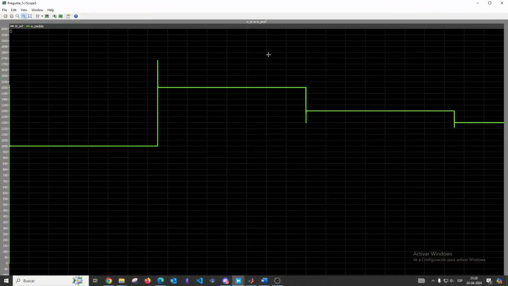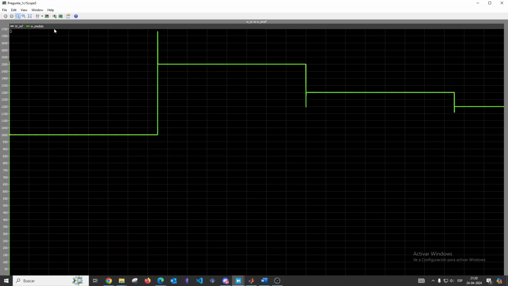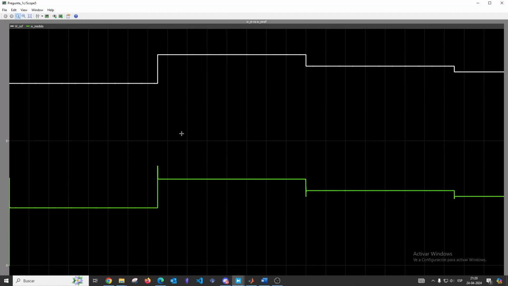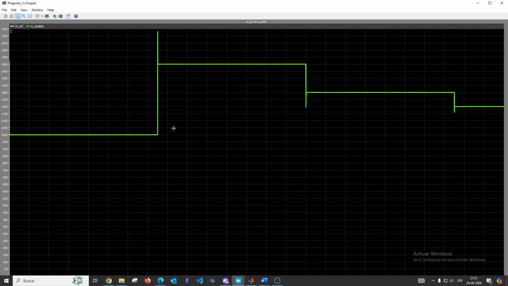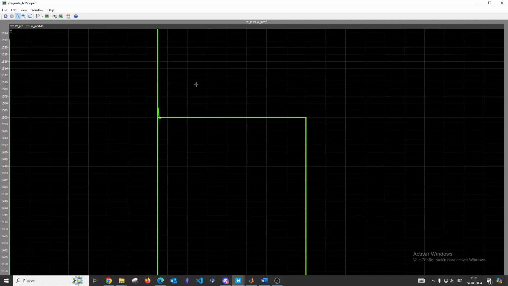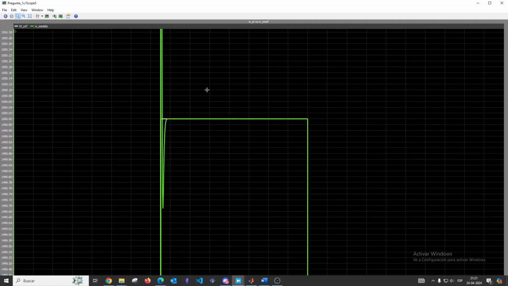I'm going to simulate again. We can see that the green graph is the speed measurement. Then if we spread the signals, we can see the reference of speed. If we do this again, we can see that there is a little overshoot, but you cannot see the difference between the reference and the measurement.